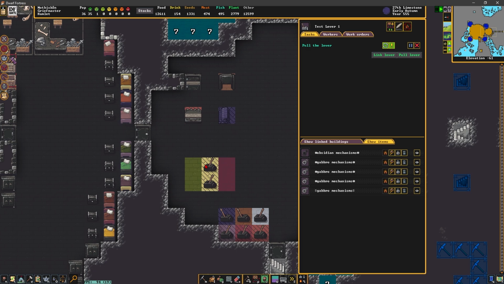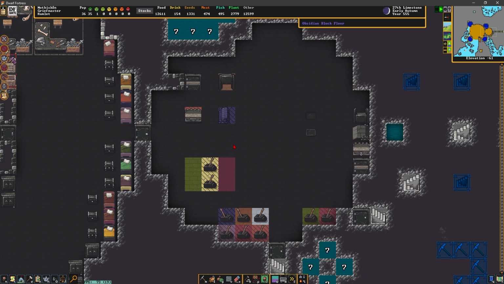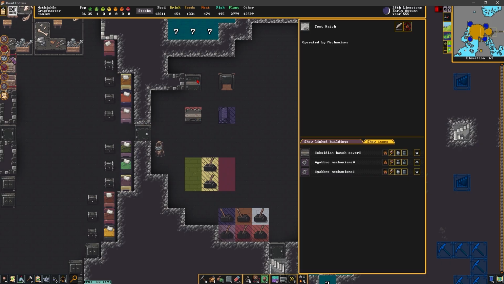The next time I pull this lever, the door and hatch that's linked to this is going to open, because it's being sent an on signal and it was in the off state. Now, the bridge, on the other hand, is in the on state, receiving an on signal, and so it's just going to be ignored. It's already in that state.